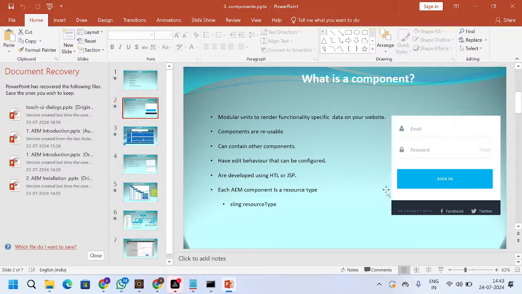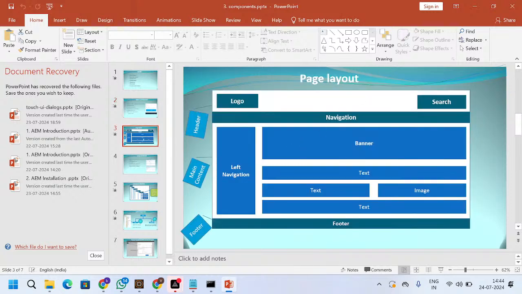Now, if you see here, sign in is one component, email and password is one component, and this is the footer component. If I open this one, this is the page layout. In the page layout, this is the header component. In the header component, we have again a logo, search, and navigation.